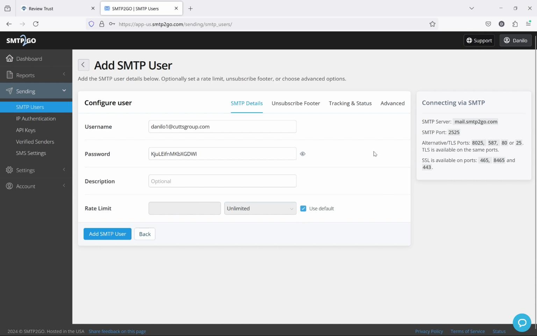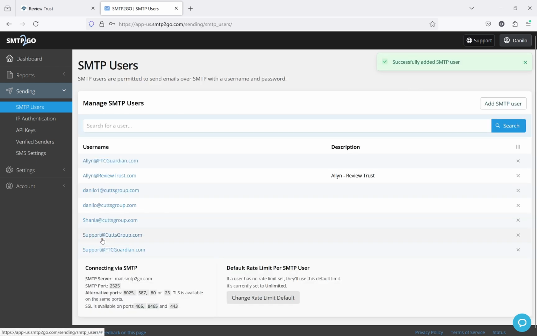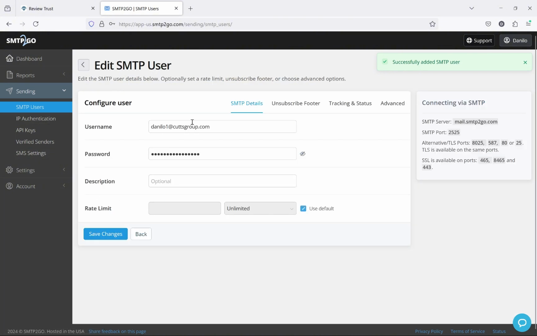Let's leave this rate limits for now. Click this button to save the user. Now the user is added. Open it again to view the details. Copy the username.